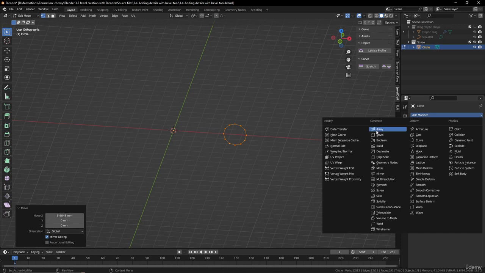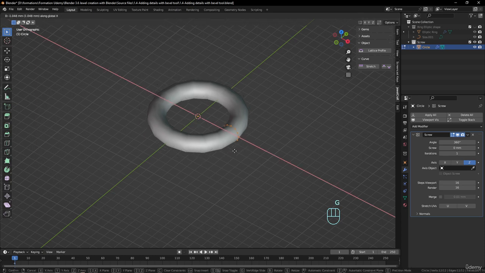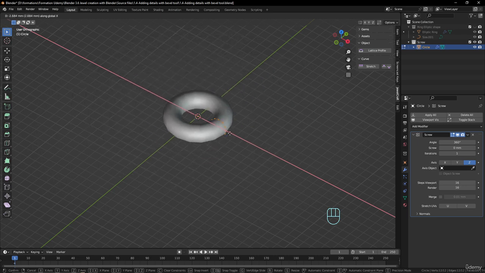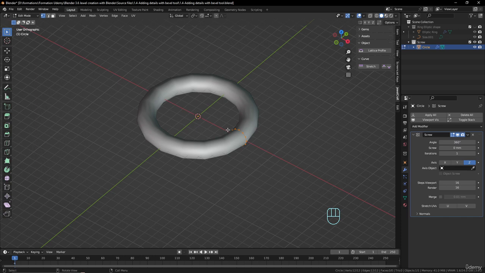Now I will add a modifier, and the modifier will be the screw. Where is it? Here. You can see that from the design that I put here, it will make a full rotation and extrude the design all along a circle, and the center of this circle is the center of the object. That's why I moved this in edit mode, to keep the center of the object there, because now if I move the object, with GX, for example, or SX, you can see that the center stays the same here.